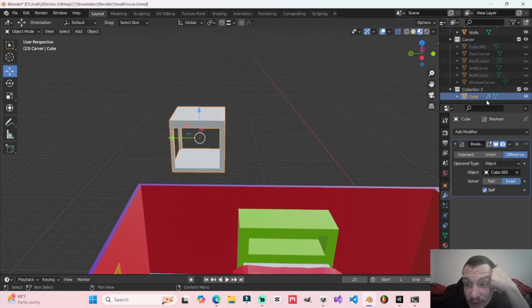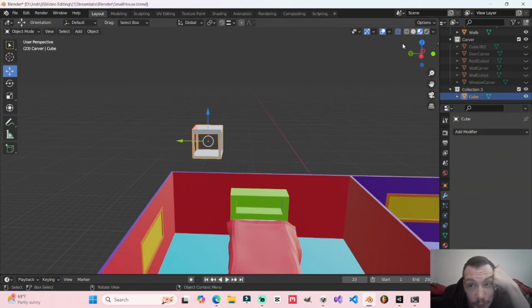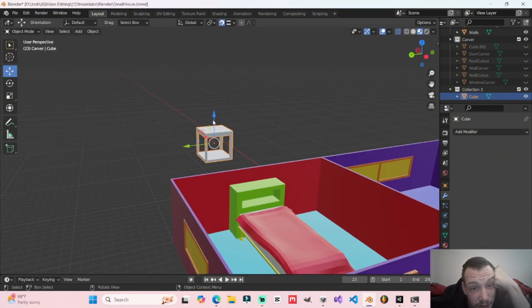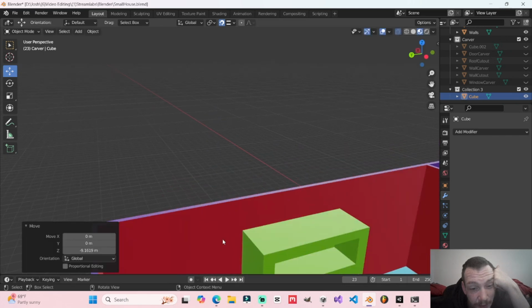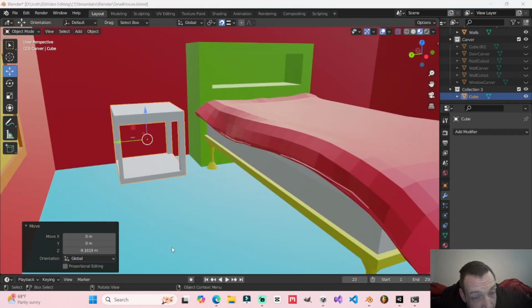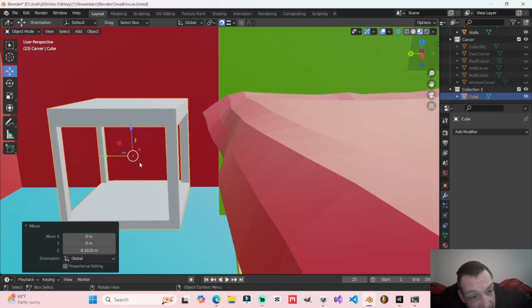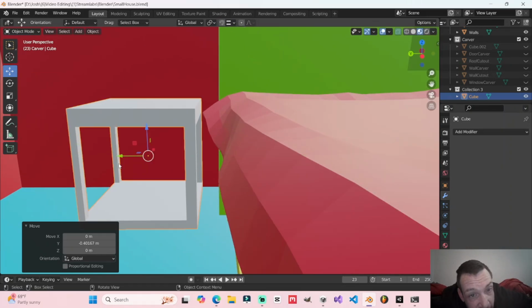Go back to the collection. We're going to go ahead and add the boolean. And now we can move this down to our house. And now there is our table. I'm going to take snapping off. I'm going to scoot it a little bit closer to the bed.